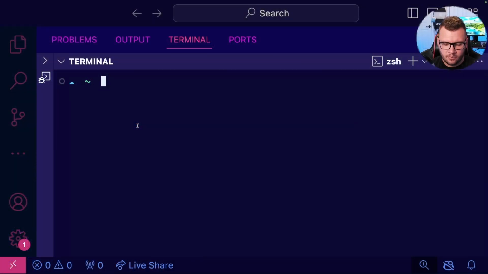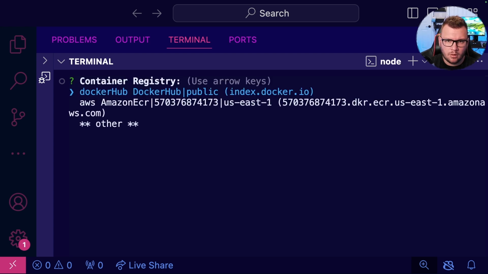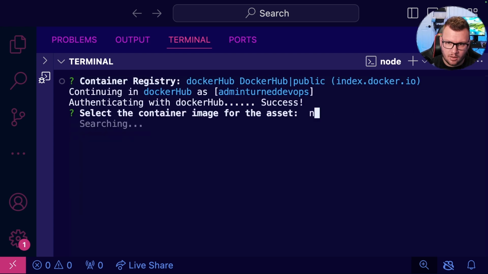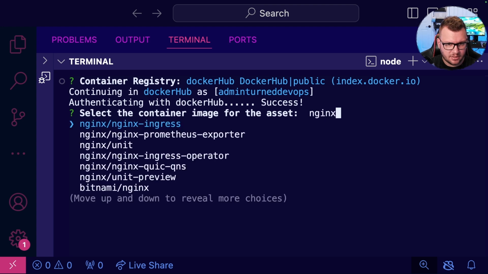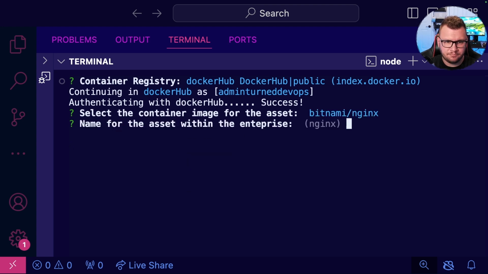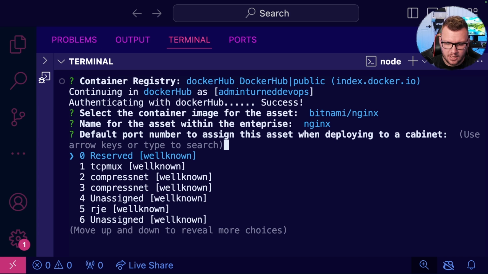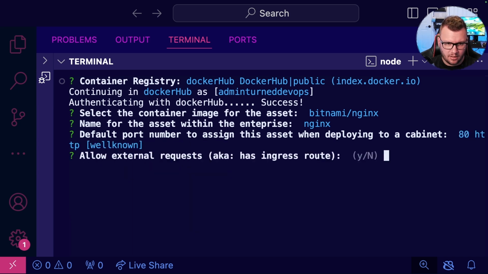All right, so the first thing that we're gonna do is run Codiac. You could also just do cod asset create. All right, I'm gonna pull this from Docker Hub. I'm gonna just type in NGINX. We use Bitnami's, that's totally fine. Call it NGINX. And then we'll do port 80 here.